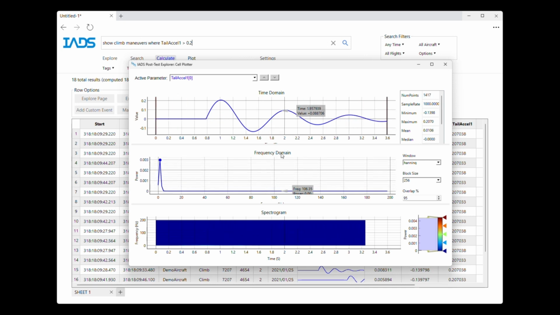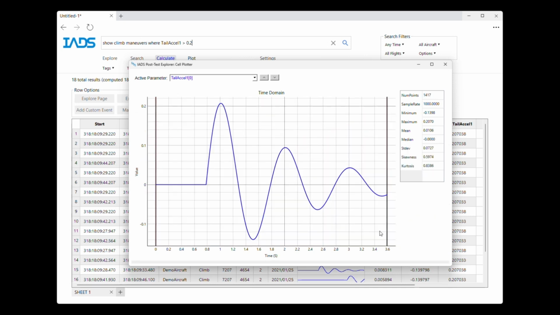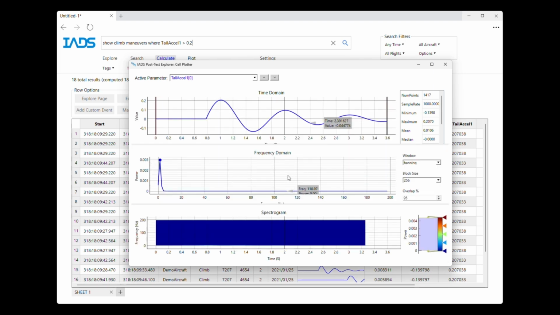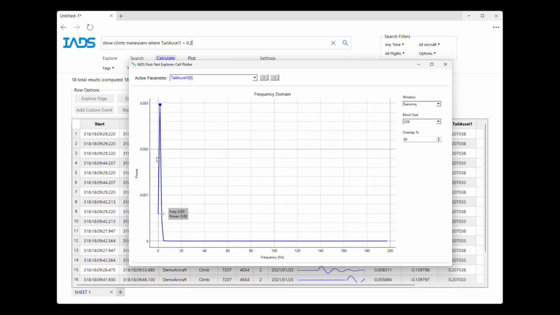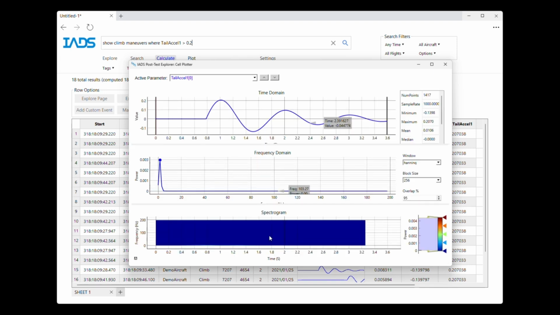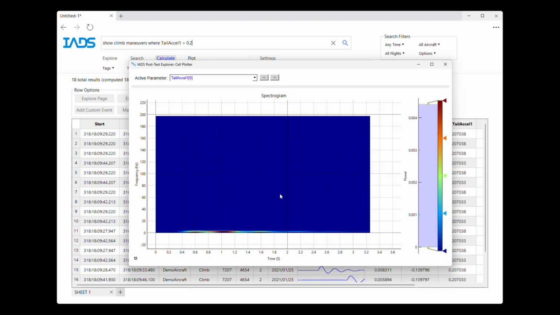So if I'm just interested in the time domain data, I can double click on that and get a better view of what's going on in the time domain. If I want to look at the frequency domain more clearly, I can double click on that, get a better idea of what's going on with the calculation in the frequency domain, and the same thing with the spectrogram as well.